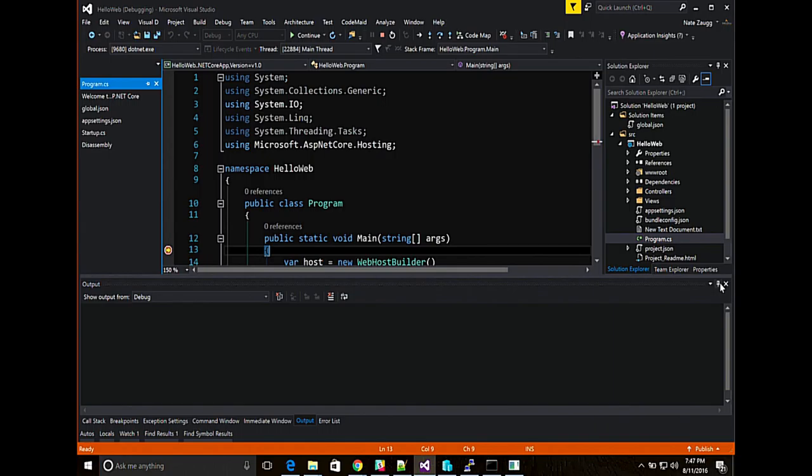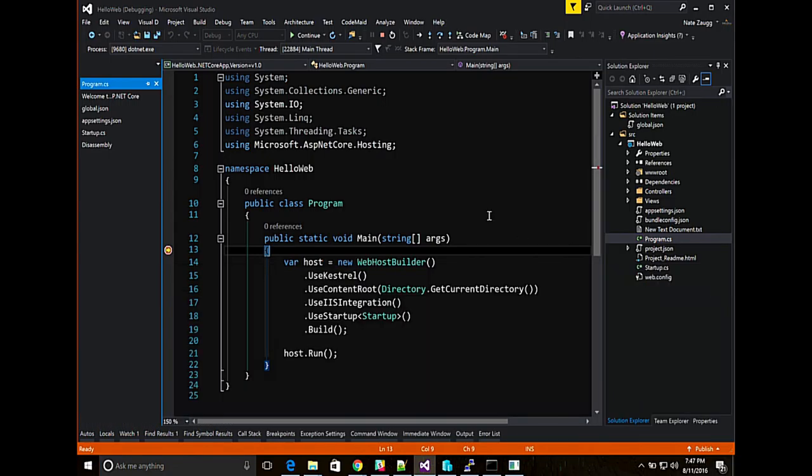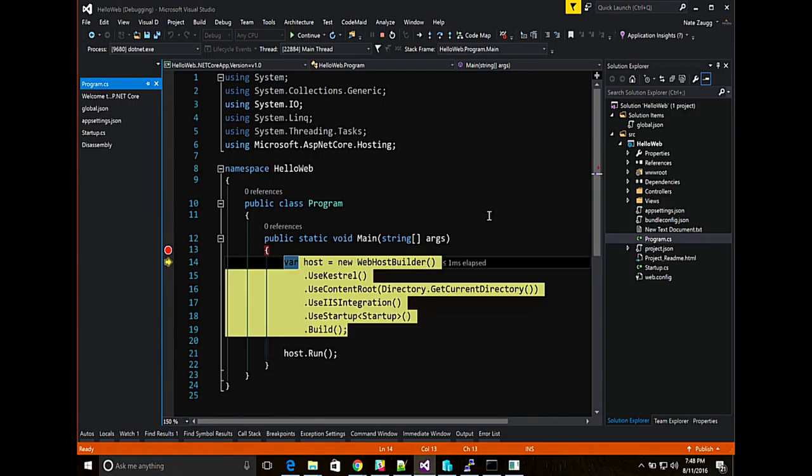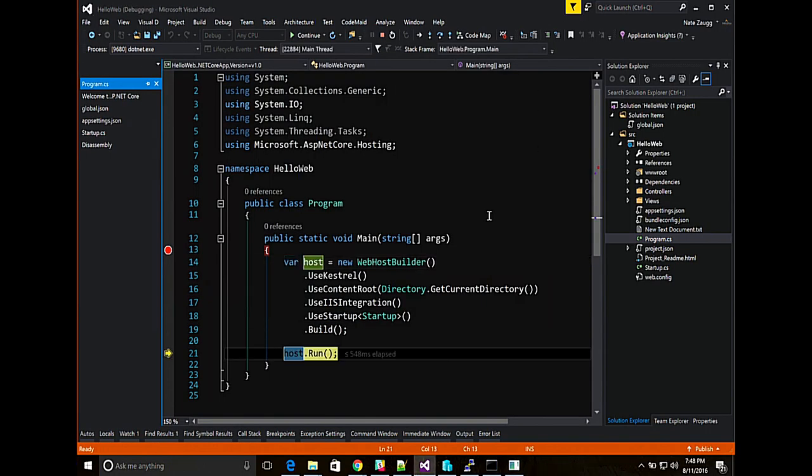Okay. So you also notice it started up a lot quicker, right? One of the things that we got previously was the ability to have fast startups, because it doesn't actually have to compile the whole thing before you start. So here we go. Go in here and host.run.